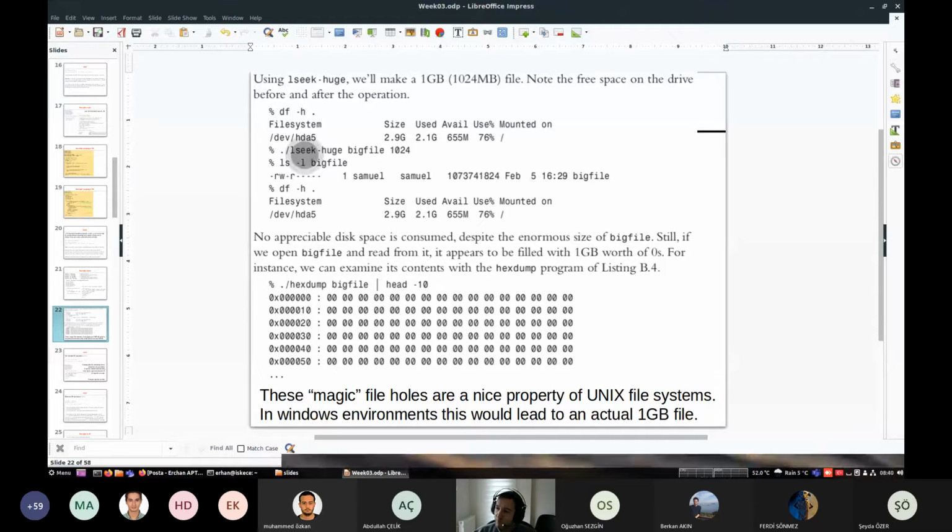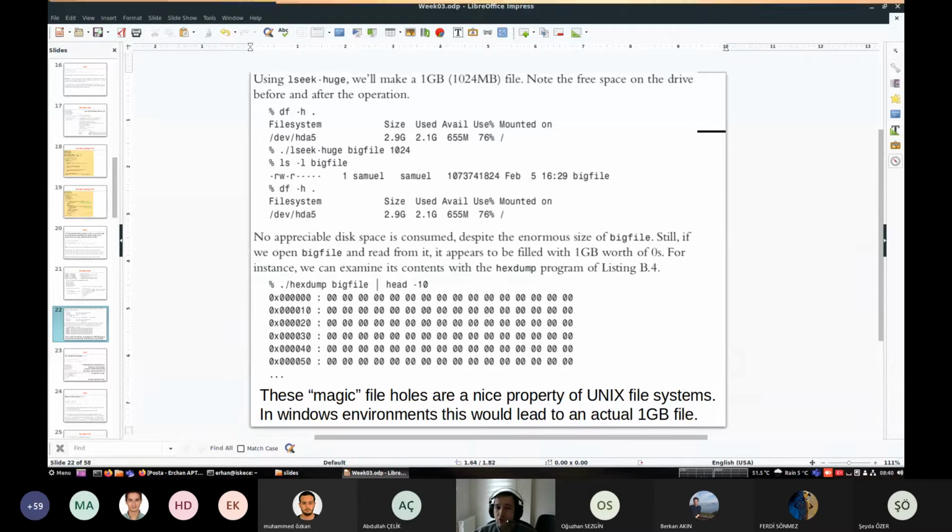Now we execute the program that we just saw, lseek huge. We tell it to create a file named bigfile with a size of 1024 megabytes, so exactly 1 gigabyte. Okay, we executed it. So we created a file, and we put a 0 byte at the 1 billionth position. Then we ls the file, and we can see it is right there. Big file, and it appears to have a size of 1 gigabyte. I mean, that's what ls says.